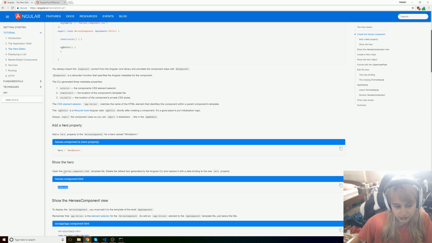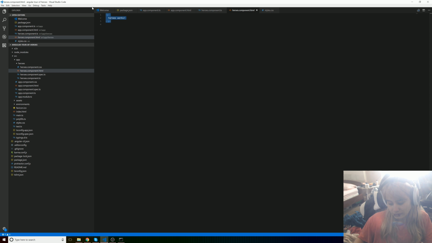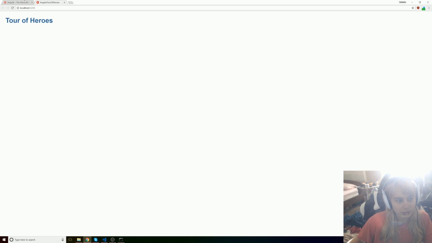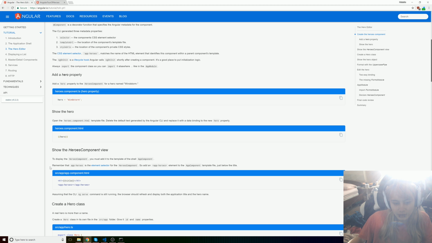The next thing we need to do is go to our HTML file and put in hero in double curly braces. So if we get rid of that and just put that there, save that file and go over to here. Oh no, we won't be able to see anything yet because we haven't displayed the heroes component. So we need to add it back to our app component, which is currently shown on the page.